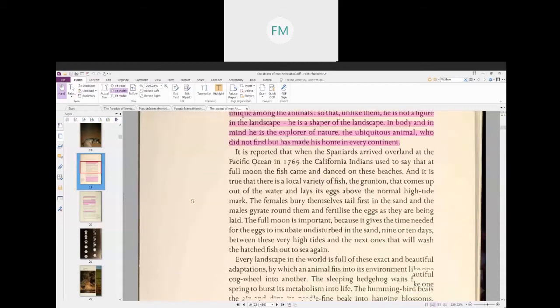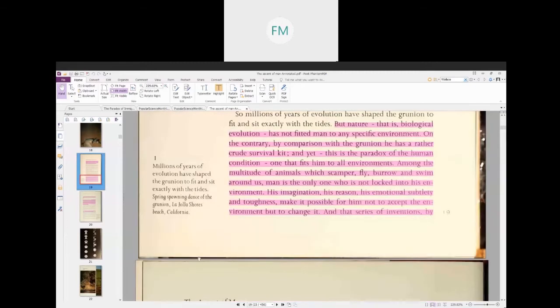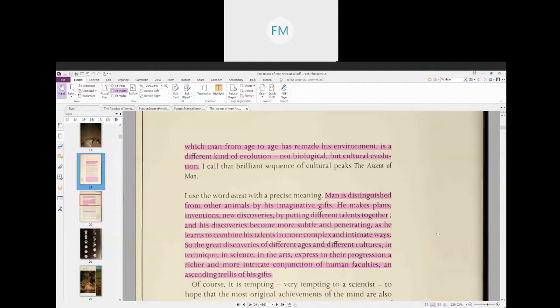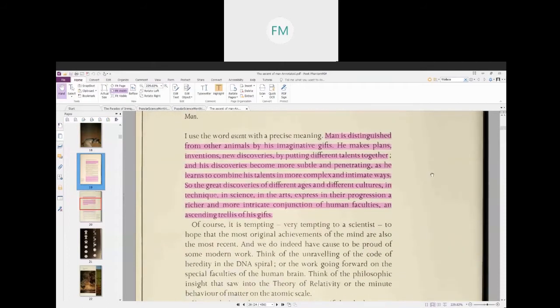As we progress through the chapter, the argument will unfold. And by the way, notice my use of color.